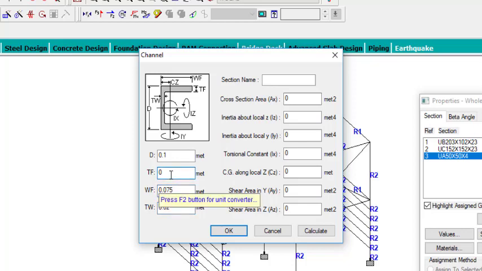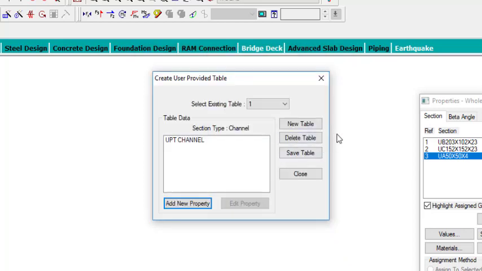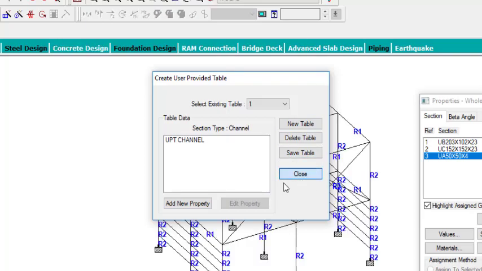Then TF, okay, TF is the thickness of this. I want that to be 0.25. So you have just that. Then you can give it a name. Let me just call it channel. Then you need to fill the area, area X, your inertia and everything. All you need to do is click on calculate. It will automatically calculate that for you. Then you can click on OK. Then you can just save the table. Click on save table, and then you can close that.